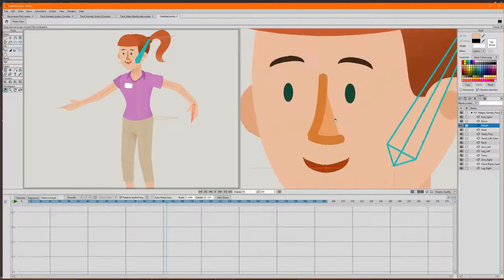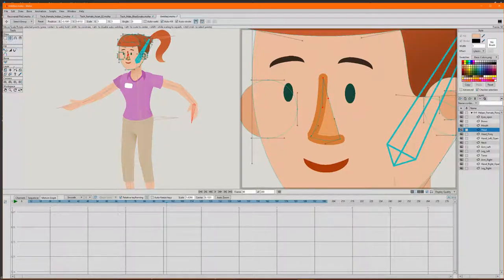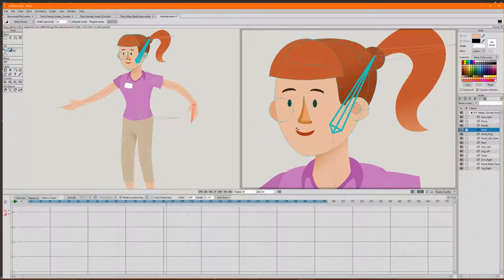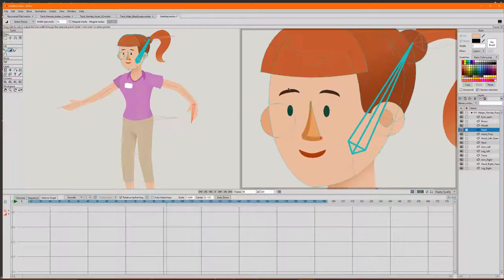Like her nose, I could go in here, go to the nose, head, here it is. Go to points mode, transform points, so boom, shrink that down, click it, shrink. So you get some fake, what do you call it there? I mean, a mouth almost could be done this way.